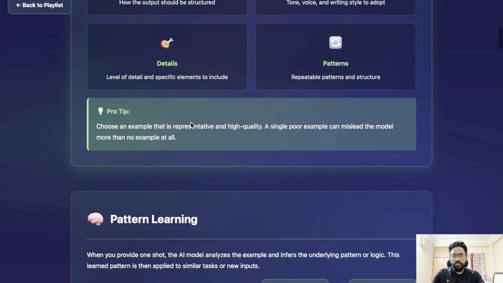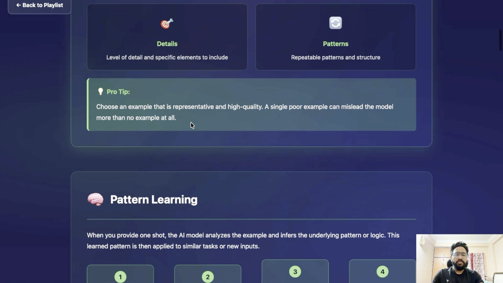Okay, so always remember, whenever we provide one example, it should be high quality. If we give a poor example, that will also mislead our AI when it responds, right? Using that one example, our AI will learn the pattern: how input needs to be analyzed, how output needs to be returned, and what pattern the user wants. Okay, that will be applied to the response whenever it responds.